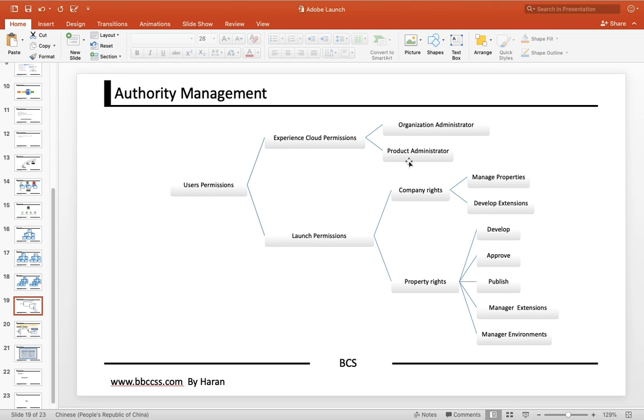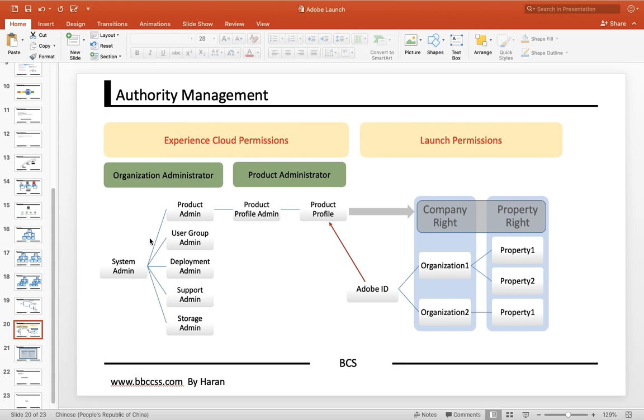We can look at this picture, this part. The system-level permissions are product, user group, and support and storage. These belong to the organization administrator management.